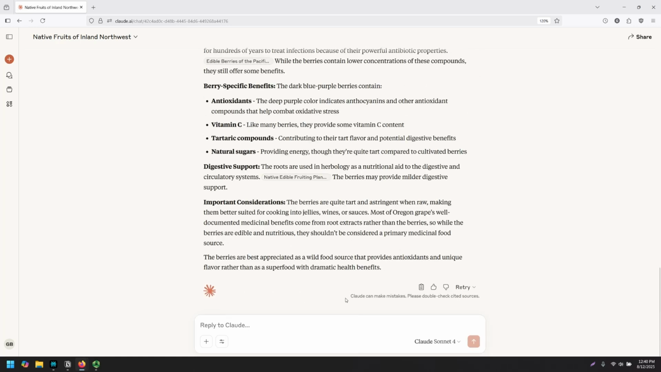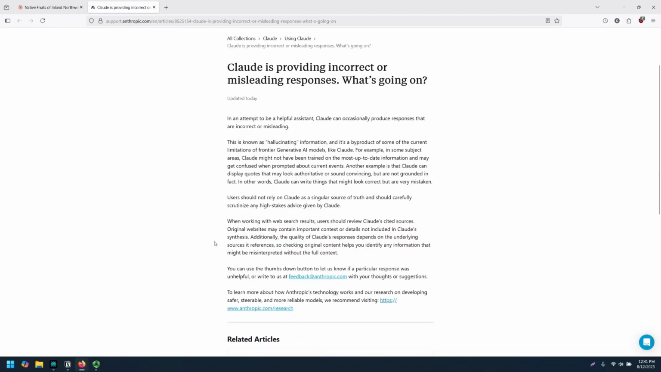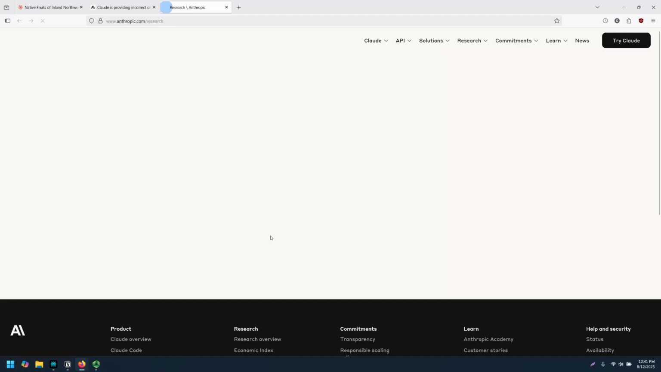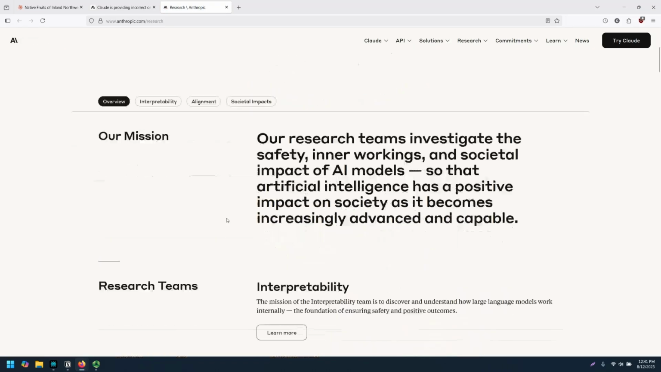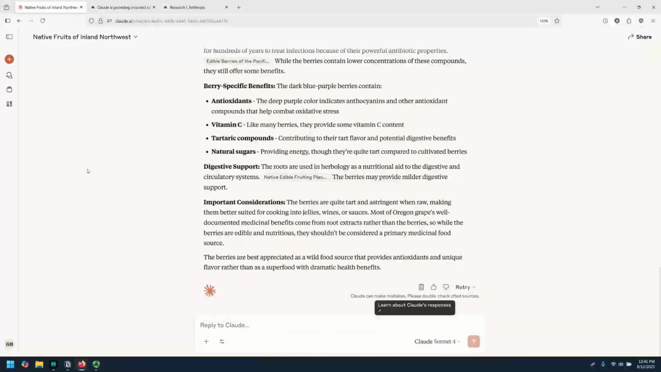And similarly to other tools, it is also providing a disclaimer that it can make mistakes and to double check cited sources. If we click on that, it will take us to an article on the Anthropic website, Anthropic being the company that created Claude, and it's affording us some abilities to contact them, and we can also visit their research page to learn more about this company's relationship to research using GenAI.